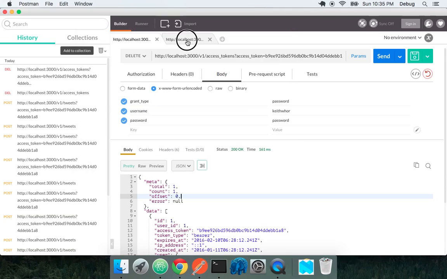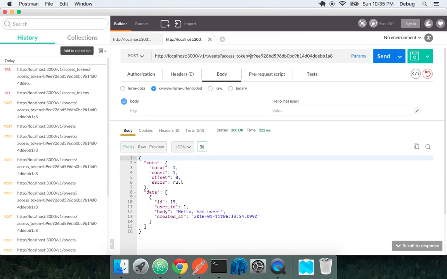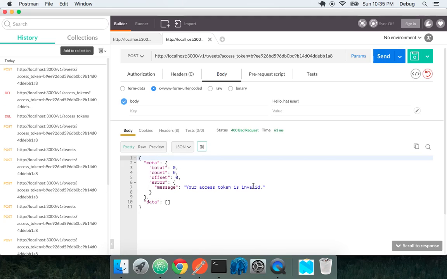Okay. And now when we try and do this create tweet again, even though we're using the same access token we were using before, we send a post to this, and it says your access token is invalid because it no longer exists in the database. Awesome. So that's how you use access tokens in Nodal. It's a very simple implementation that the developer is free to modify in any way they want. It uses idiomatic Nodal models and controllers, so you can go in and write all your own code and play around with it. I hope that was very straightforward.